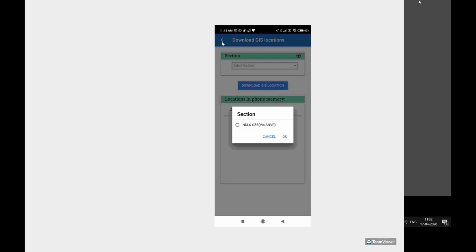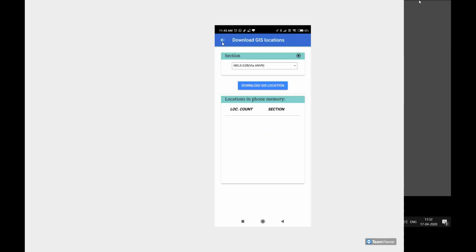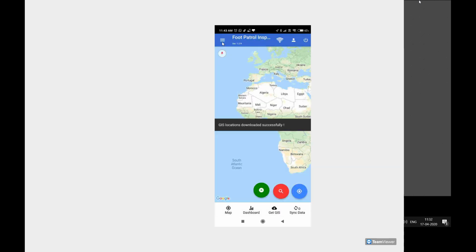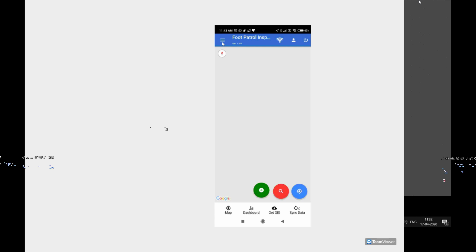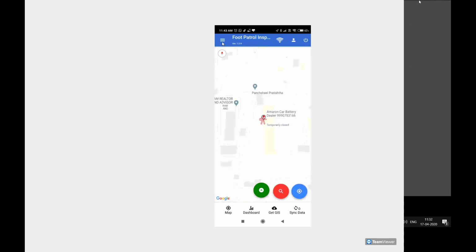If you go to this page, download GIS locations, all the Oliver G sections will be listed here. You can select any one section and download it offline. Using this feature, you can download the GIS sections on your mobile offline. If you have downloaded the section data and you do the foot patrol activity using GIS locations, your work will not be affected by internet connectivity or internet strength when you are in a remote location.